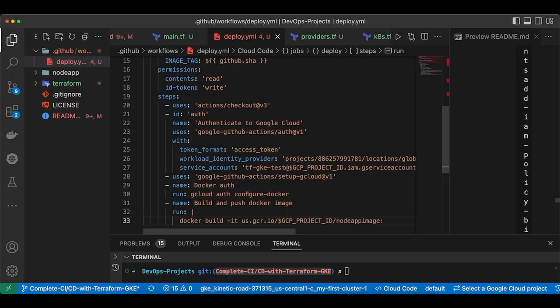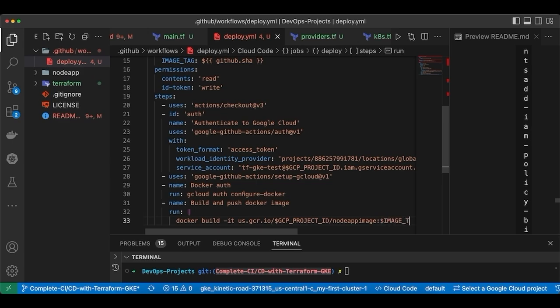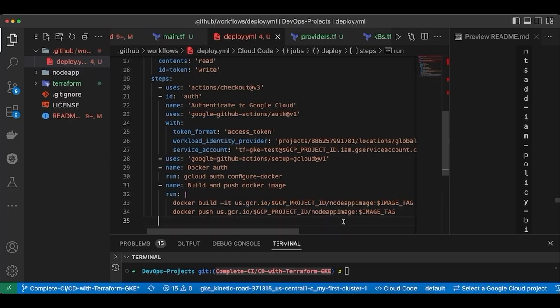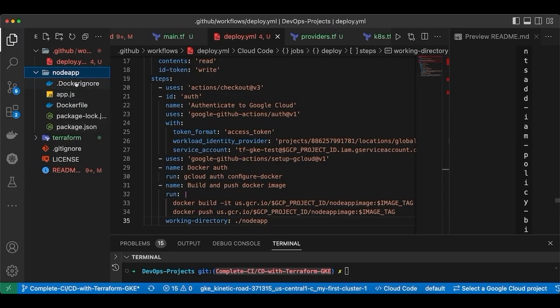Okay, and image tag we already added as an environment variable. So we have tagged it, and we build it. So now we need to push the image. Just need to run the docker push command, copy this and paste it here, so it will be pushed, right? And one thing also to note here, we need to run this command inside a working directory, that is node app, because our docker file is inside the node app directory, right? So now our image is built and pushed.